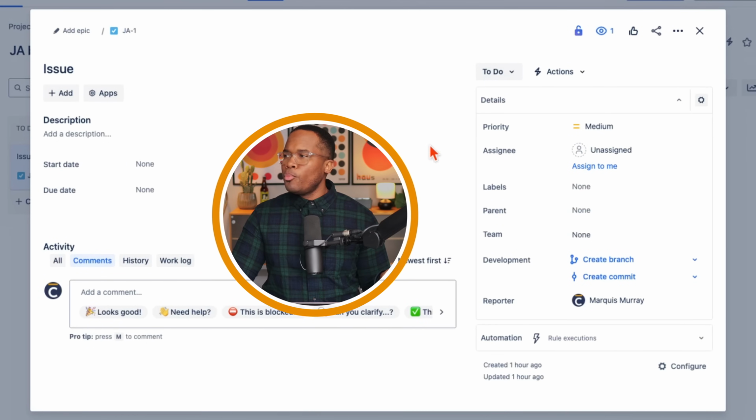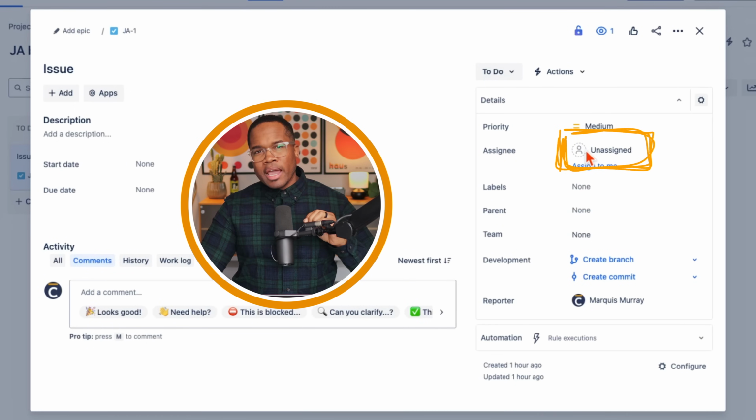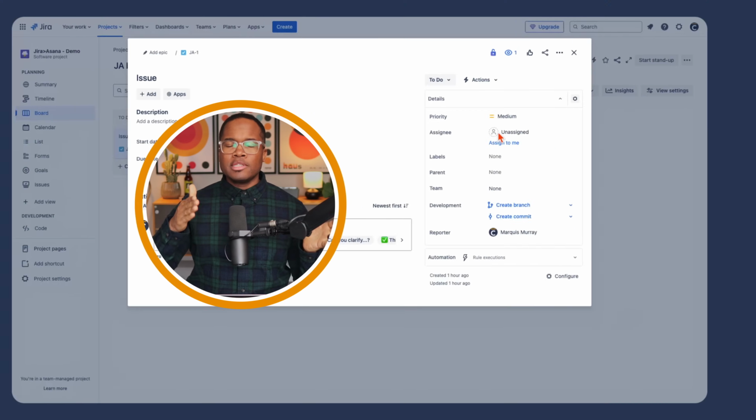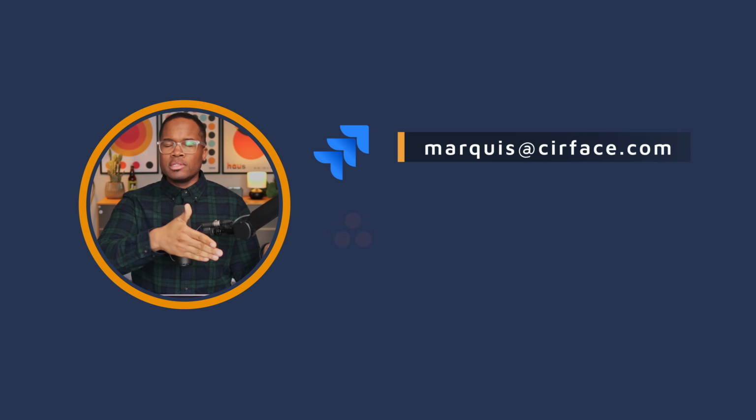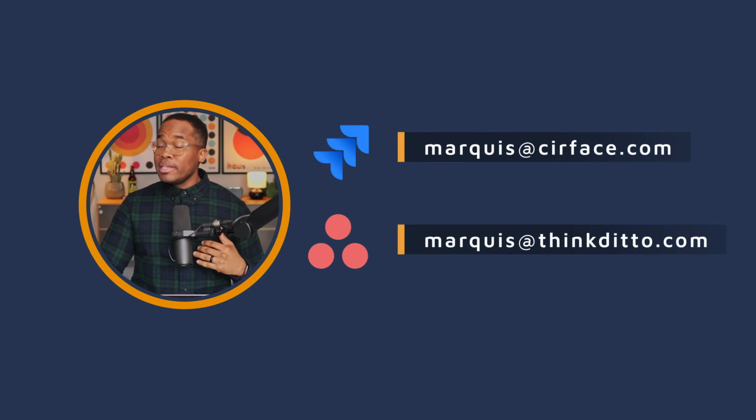One thing that I will point out is that you'll see the assignee go in and out depending on what side I update it from. That's simply because the users are not the same. We have a Marquis at Cirface.com on one side, and then we have a Marquis at ThinkDitto inside of Asana. And so you'll see the differences between the two different solutions.